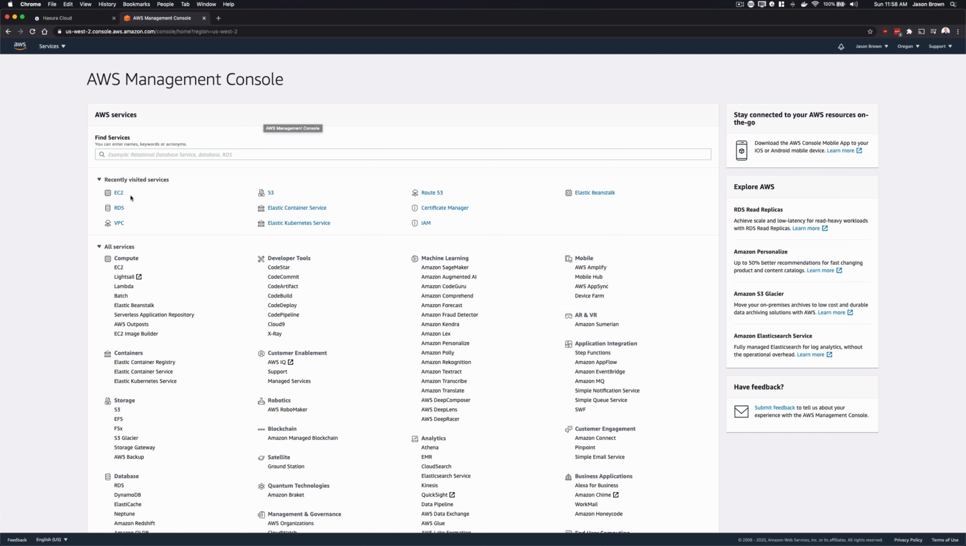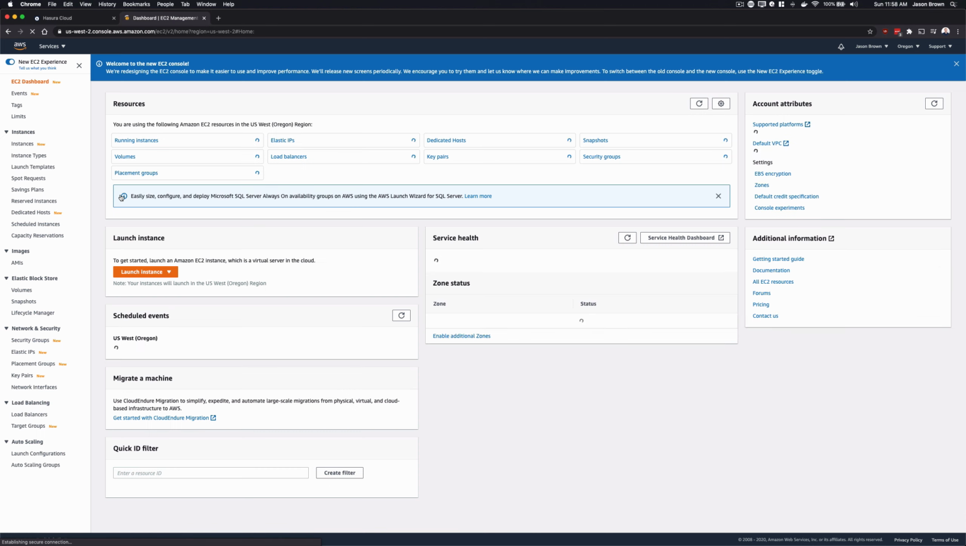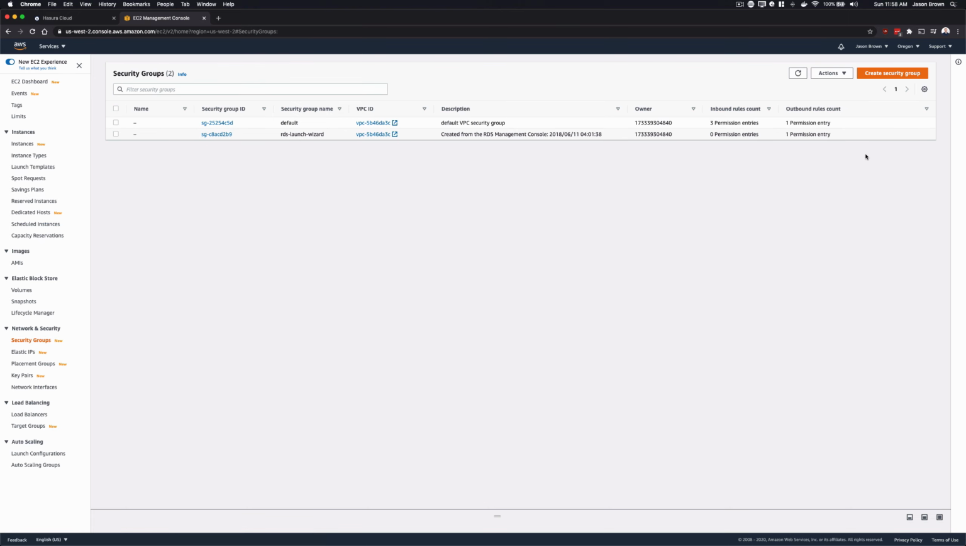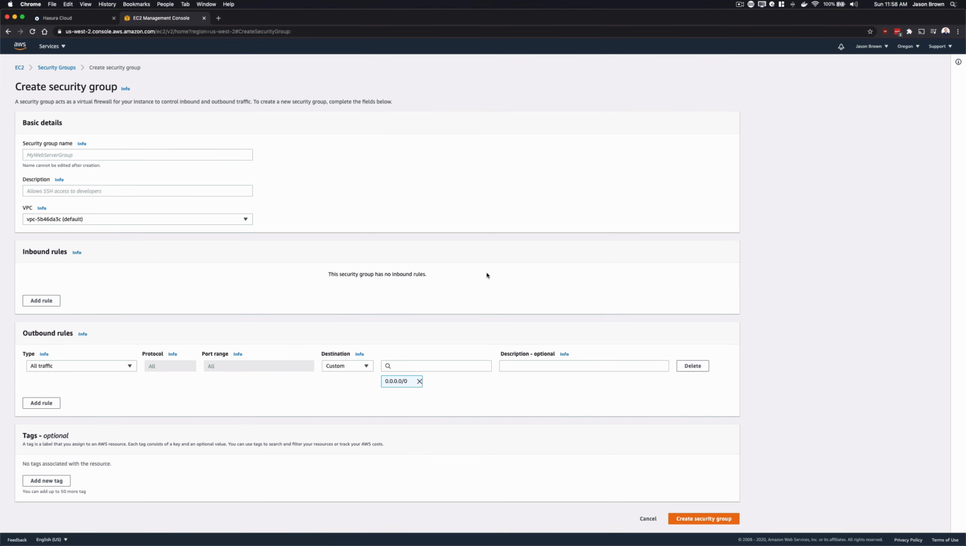We need to create a security group inside of EC2, and down here under Security Groups, we then click Create Security Group, and we're prompted with a form to fill out. We'll give it a name and a description. And then we'll add an inbound rule.